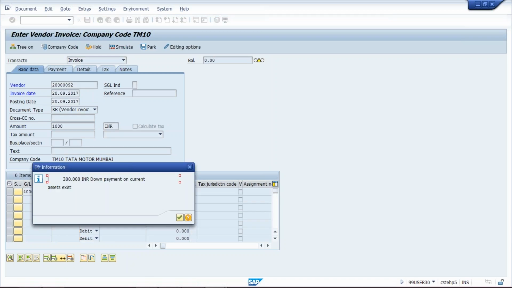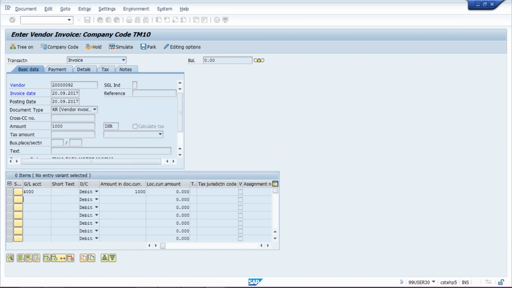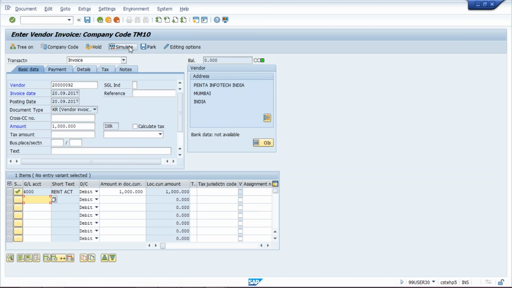Once you press enter, see here, the system is giving you an information message saying that 300 down payment on current asset exists. It means 300 down payment is there for this vendor. It's okay, it's a kind of information message. Press enter to ignore this. Okay, now you can simulate and save. I'm going to save directly, or else you can remove the payment terms also if you want.